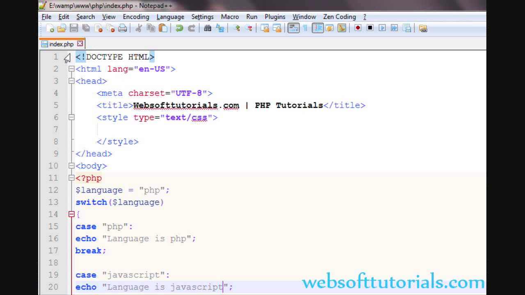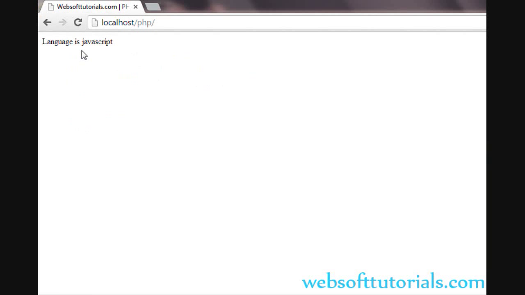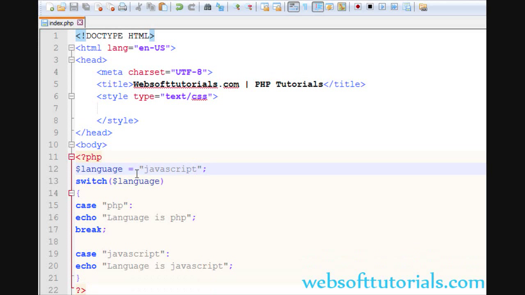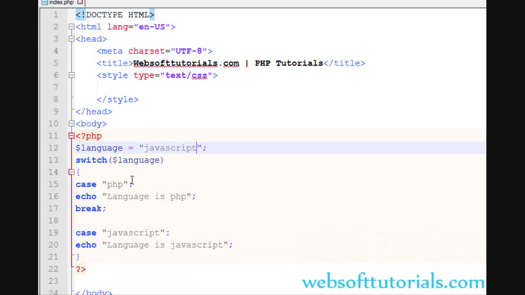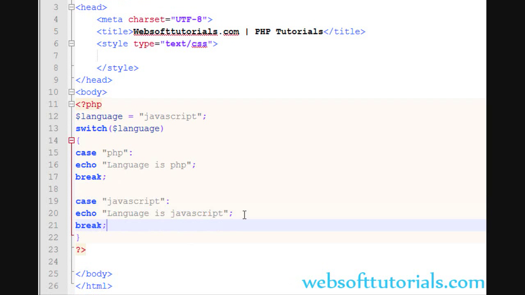You can see language is PHP, because here the language is PHP, so it is printing this statement. If I change it to JavaScript and refresh, you can see language is JavaScript. It is checking this variable's value, meaning if the value is JavaScript, this case will be executed. Oh, sorry, I forgot to use the break statement.